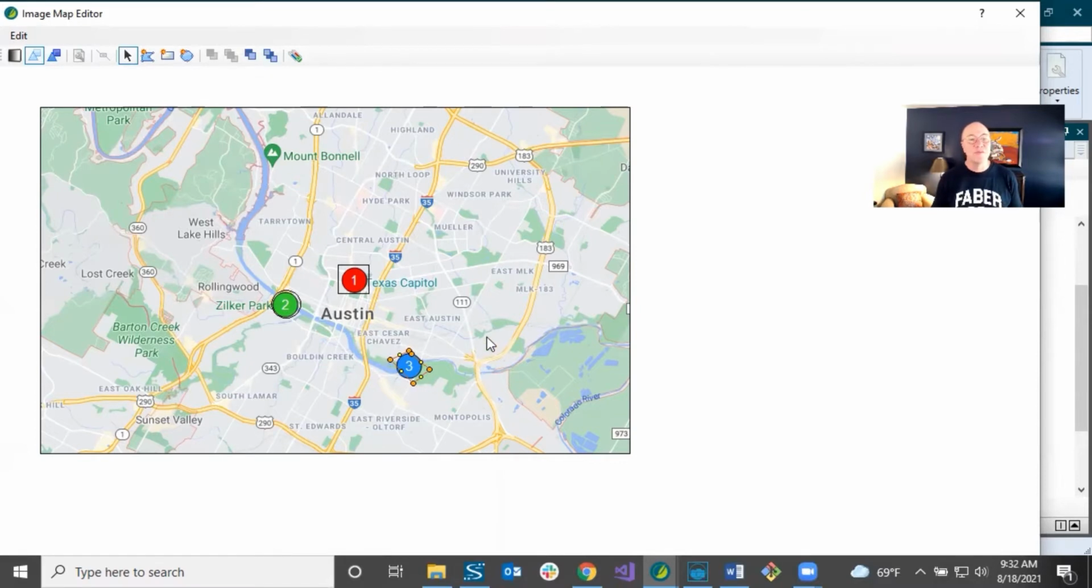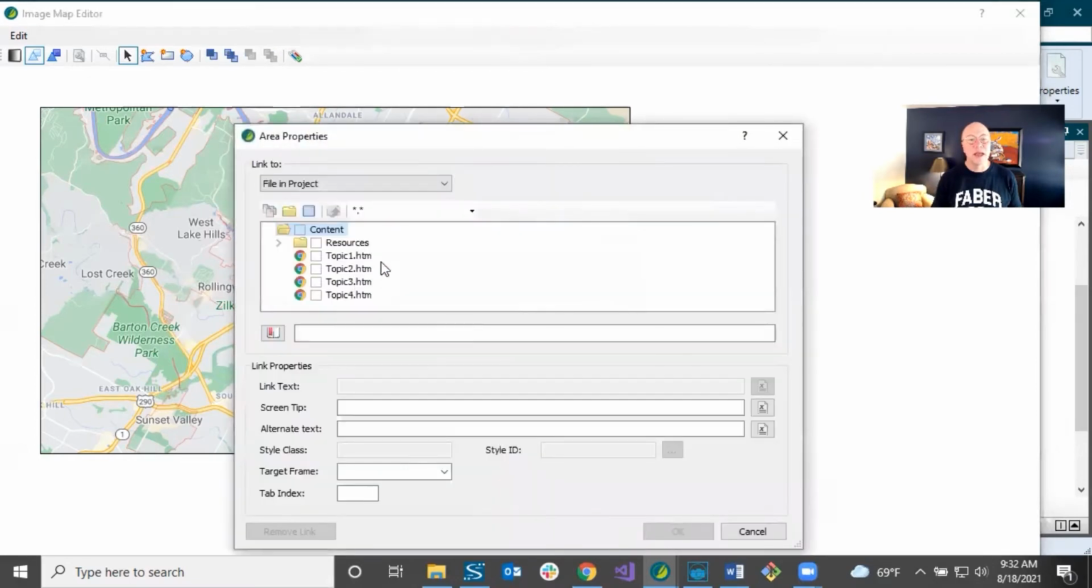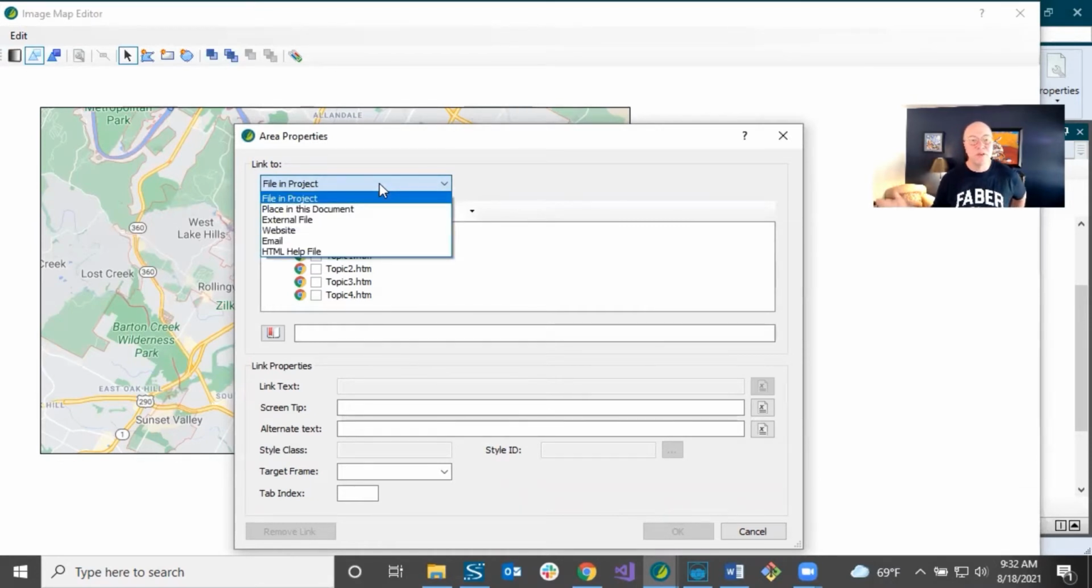So I drew my shapes on here, and now I can go to each one and just double click it. Now it brings up this dialog, and it's saying, okay, where do you want to link this to? And in this field, you have all kinds of options. File and project is, hey, I just want to point to a topic in my project, another one. That's what I'm going to do in this example. But you could do other things.